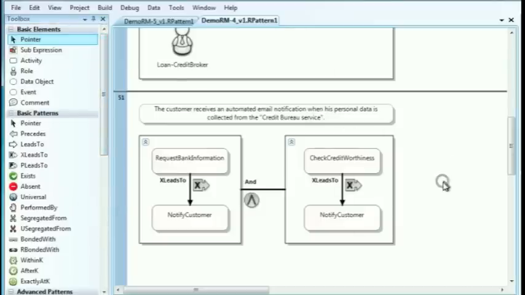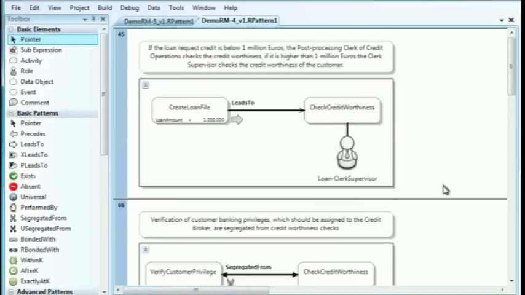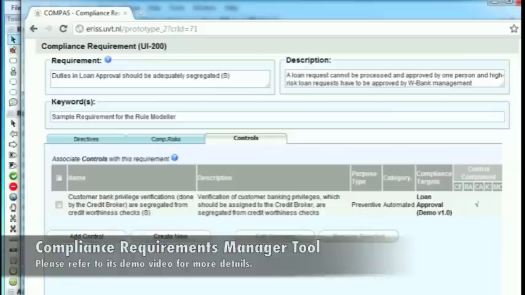Each expression you design in the Rule Modeler belongs to a process control that you have created and stored in your compliance repository. So if you need more information about how you create controls in your repository, please refer to the demo video for the Compliance Requirements Manager tool. Right now, I'll switch to the Requirements Manager tool to show you the control that we'll create the expression for.